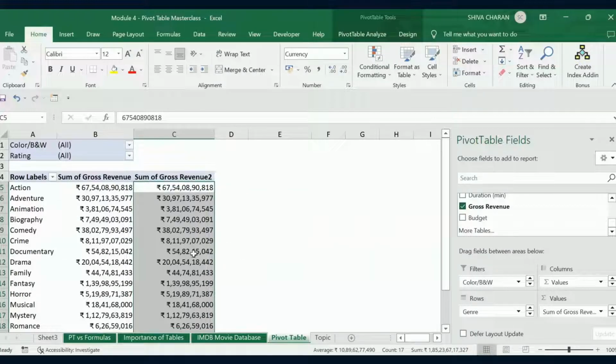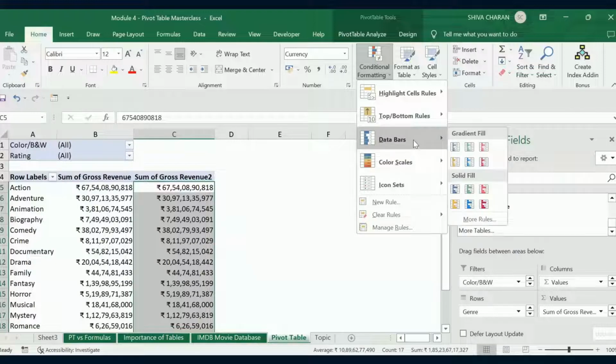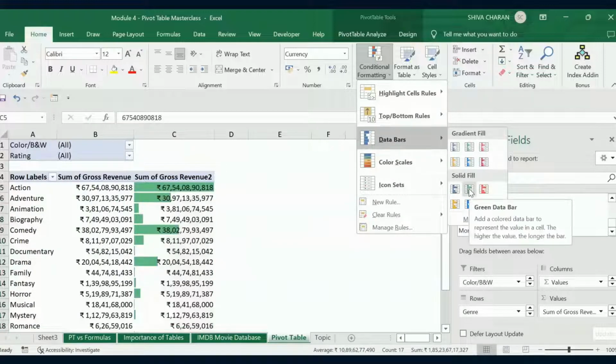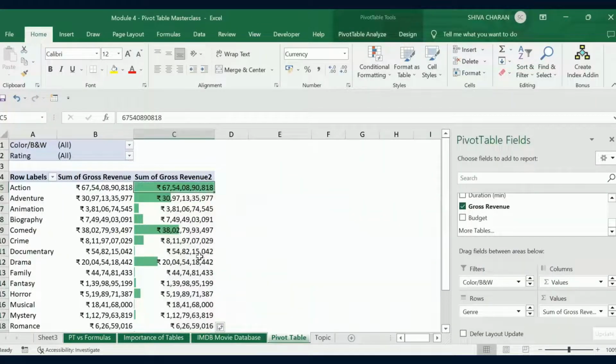So in a pivot table also we need to select the data range here, and then to apply conditional formatting we need to go to the conditional formatting section, and from here we can apply any formatting we want. For example, I'm applying data bars, so I will take the solid fill. You can see the conditional formatting has been applied to the column.